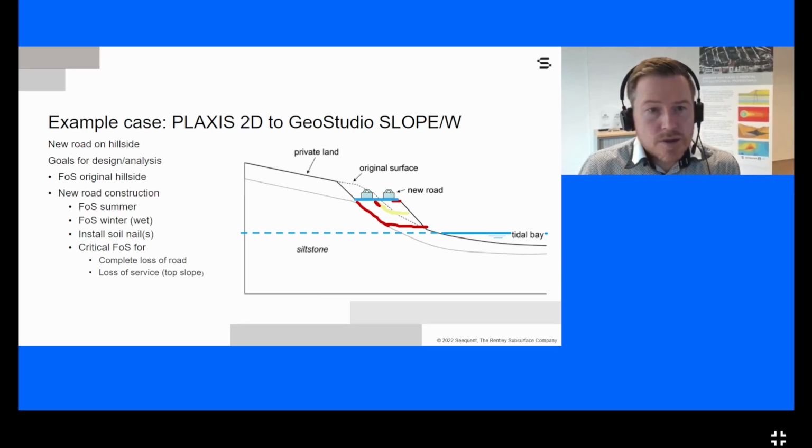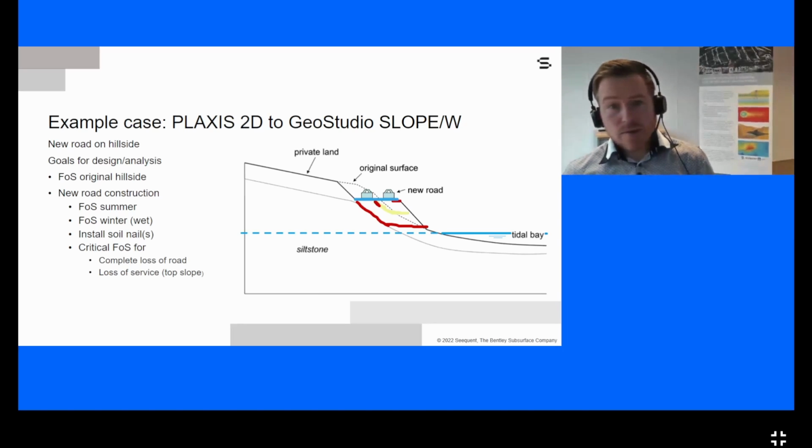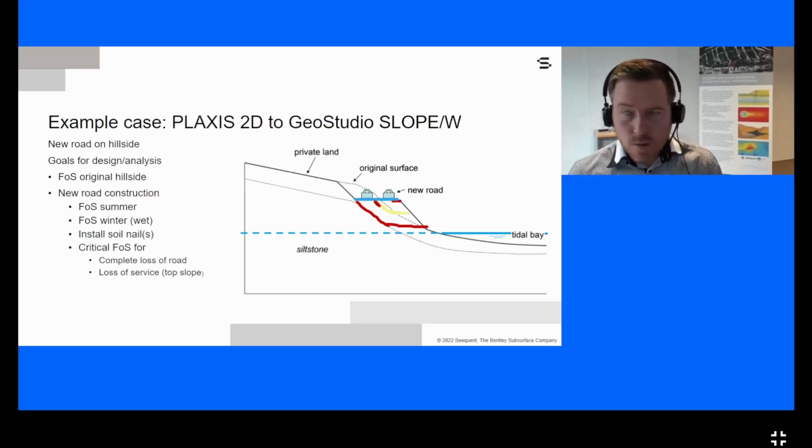A question from Gian: should there be any way of modifying strength externally before it is used for Slope W? Now, what we have in PLAXIS is material models with a certain strength definition. And we assume that we can have the same strength definition in Slope W if we, for instance, have the Mohr-Coulomb or the Hoek-Brown failure criterion.